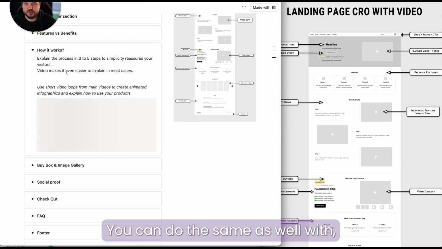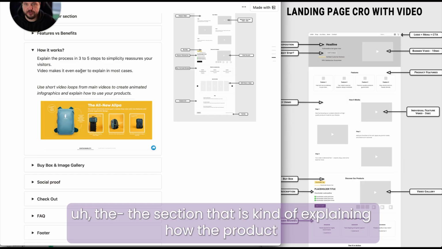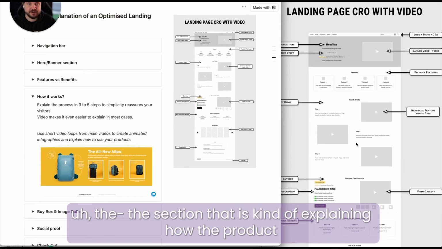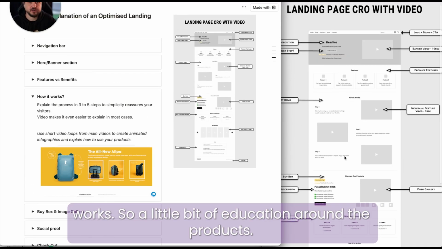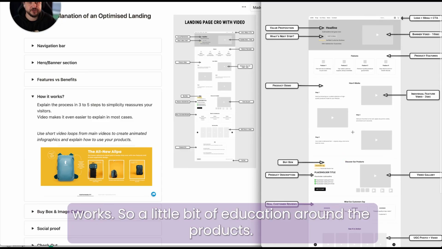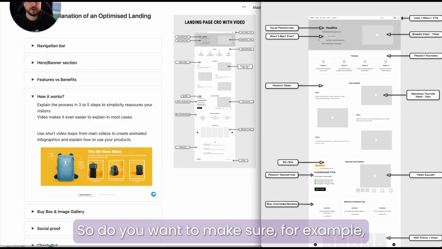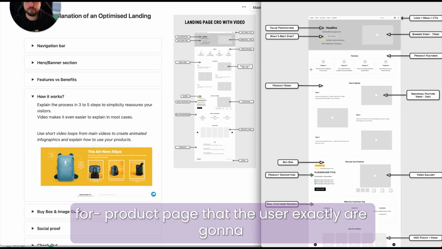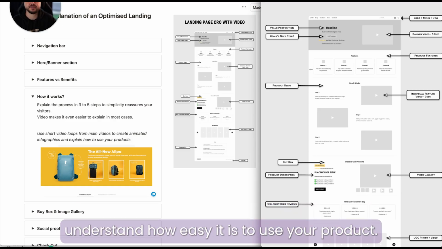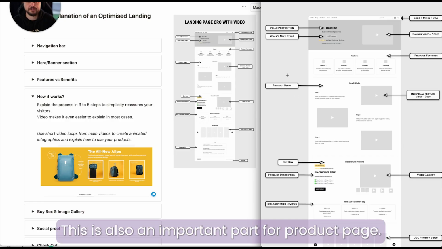You can do the same as well with the section that is explaining how the product works. So a little bit of education around the products. You want to make sure, for example, for a product page, that the users are going to understand exactly how easy it is to use your product. This is also an important part for a product page.